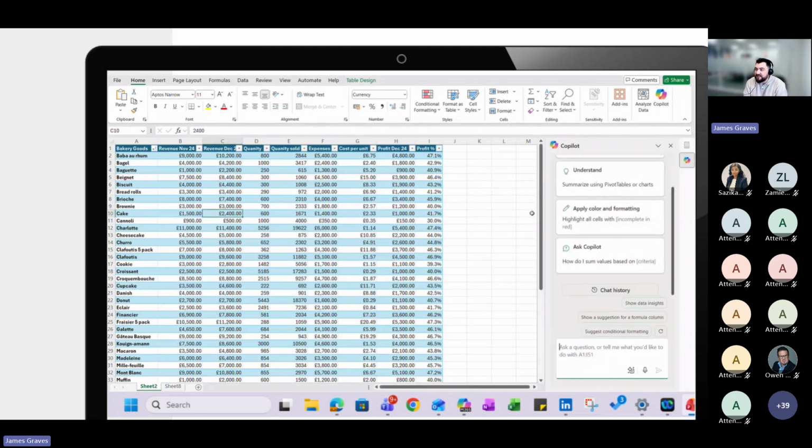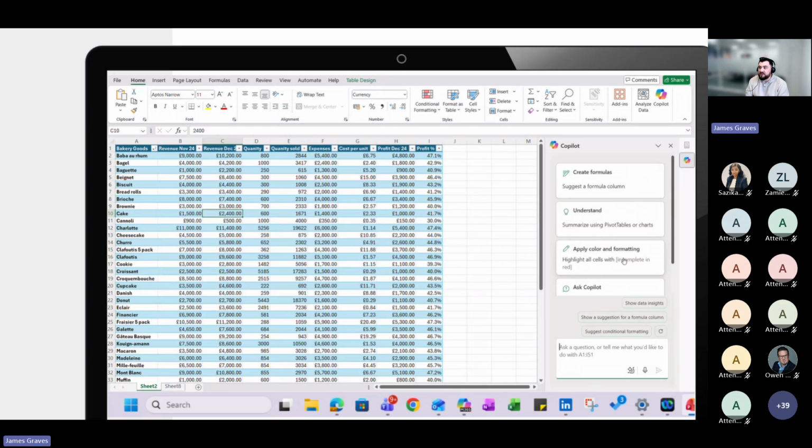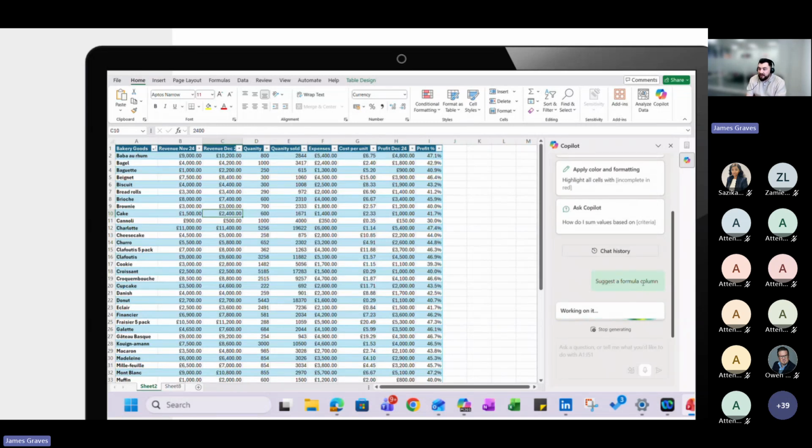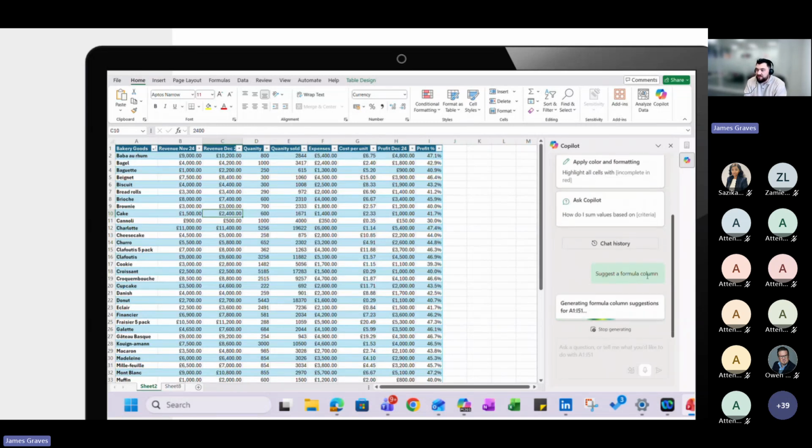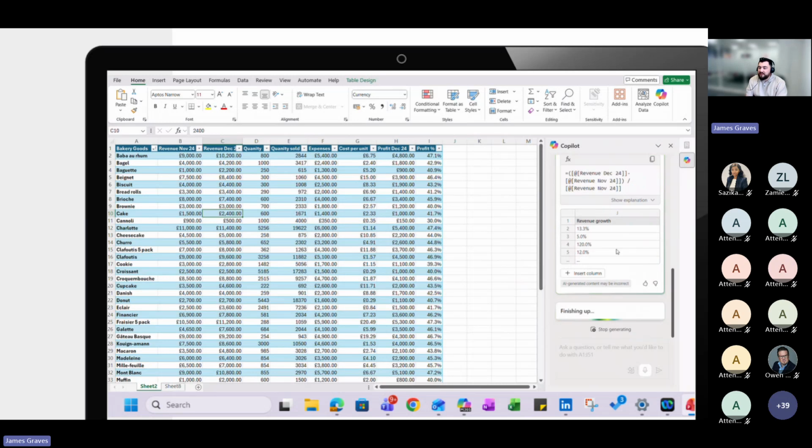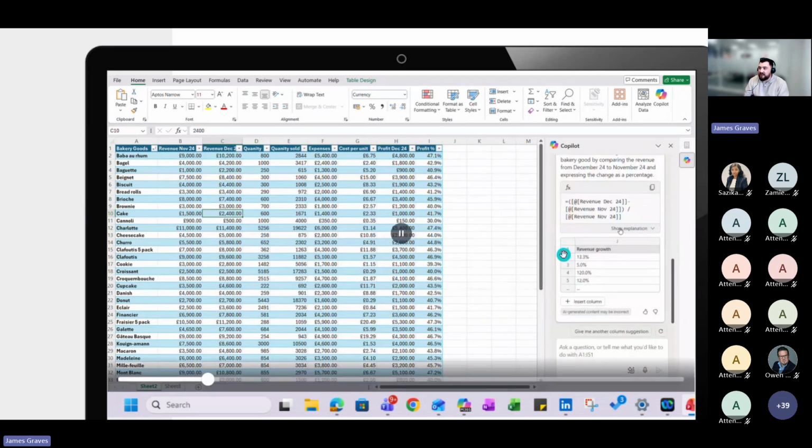The first thing we do inside of here is it has some suggested prompts for us. In the interest of getting a bit of creative idea in here, we're going to ask Copilot to suggest a formula column for us. Copilot goes away and generates what it thinks is a good column to add, based on the available data and the other titles provided. And what you'll see is it's going through revenue growth for us.